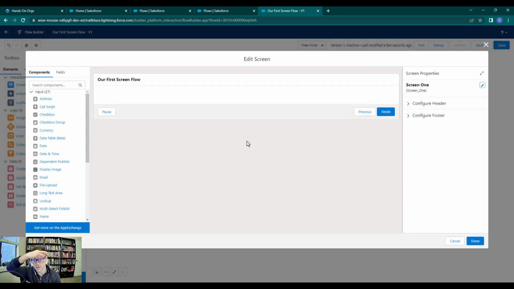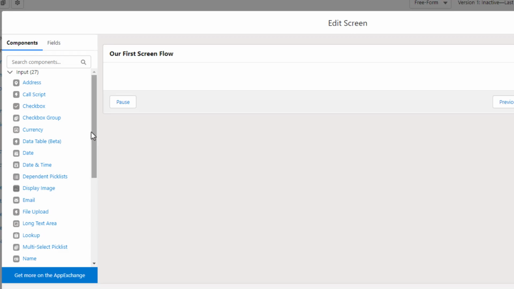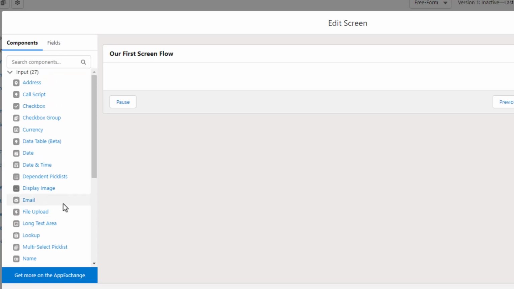And we can talk about some of the things that this screen will let us do. You can see on the left-hand side that we have input components. These allow us to provide different ways for users to enter data into the screen itself.